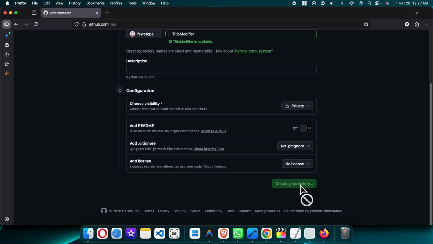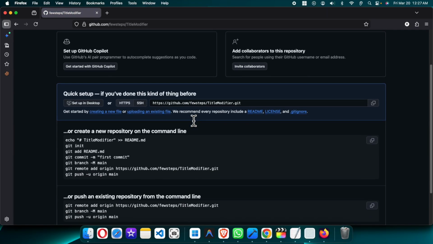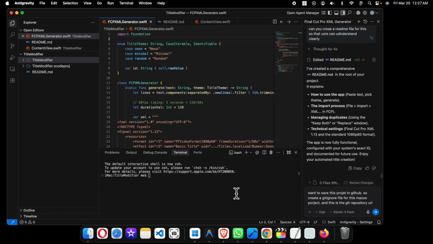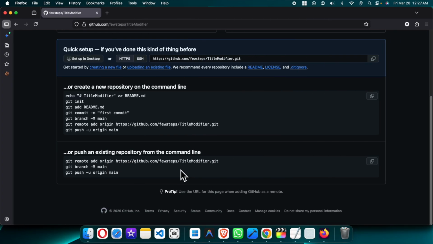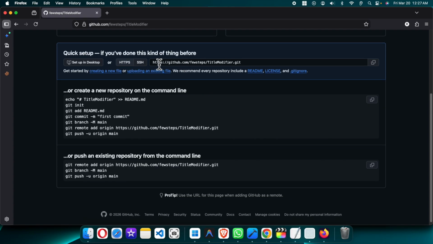So just click there, and very shortly this title modifier repository will be created. Here we'll find some details, like the commands we need to use to commit our code. We could write these commands one by one in my project, which is here, and commit this code. But what I am going to do is use Antigravity to do everything for me. So I'm going to copy this URL. This is the main link of my project in my GitHub account, title modifier.